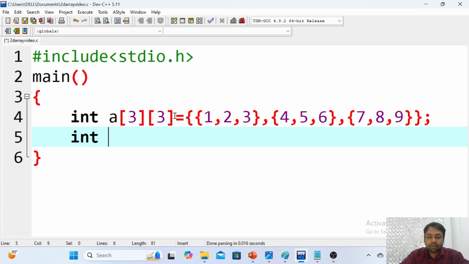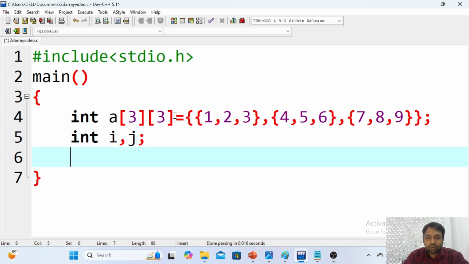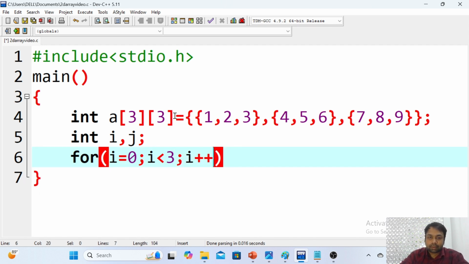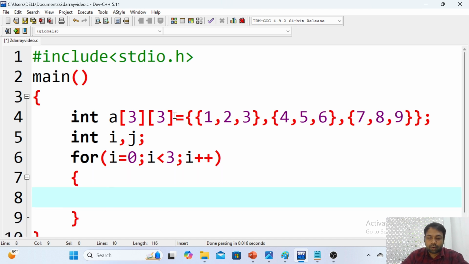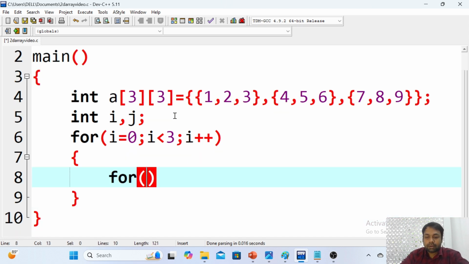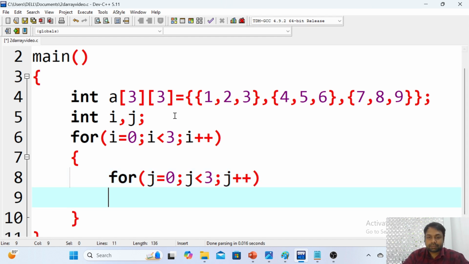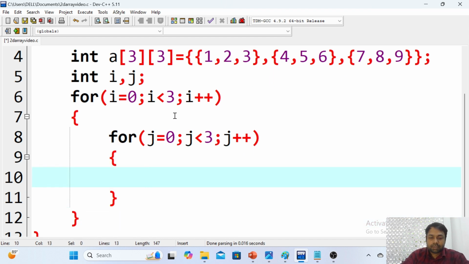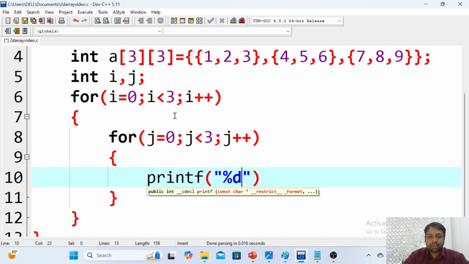I want to display them. As it is a 2D array, I need 2 for loops. For, and do remember both loops are going to start with 0, i less than 3, meaning up to 2 only, i plus plus, and one more for loop is needed. For j equals 0, j less than 3, j plus plus. Now what I am printing is printf percentage d. I am giving some space because while displaying the elements I need to give some gap between them. Otherwise you can use backslash t also.